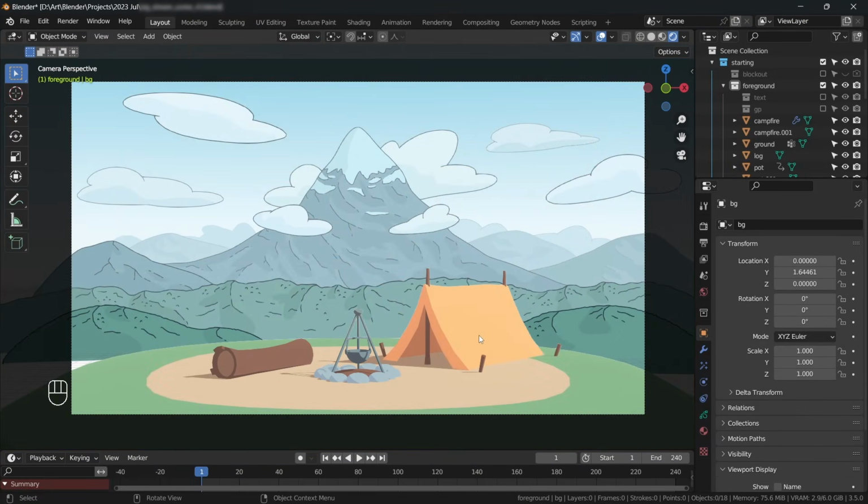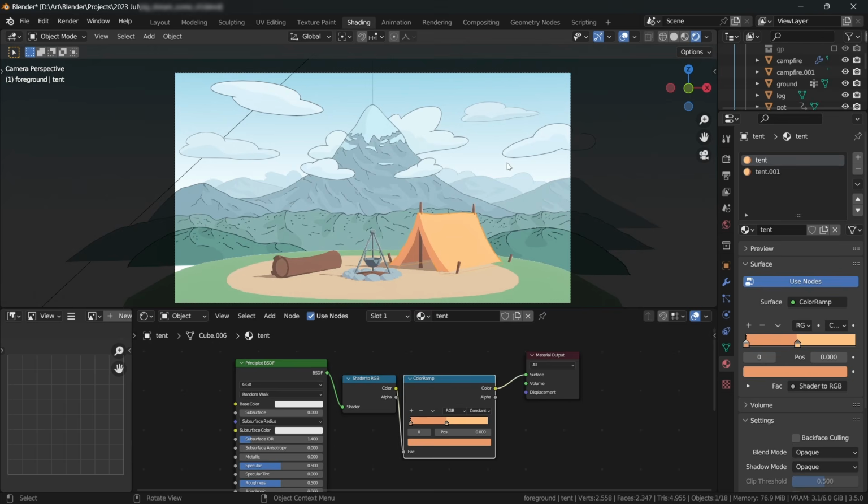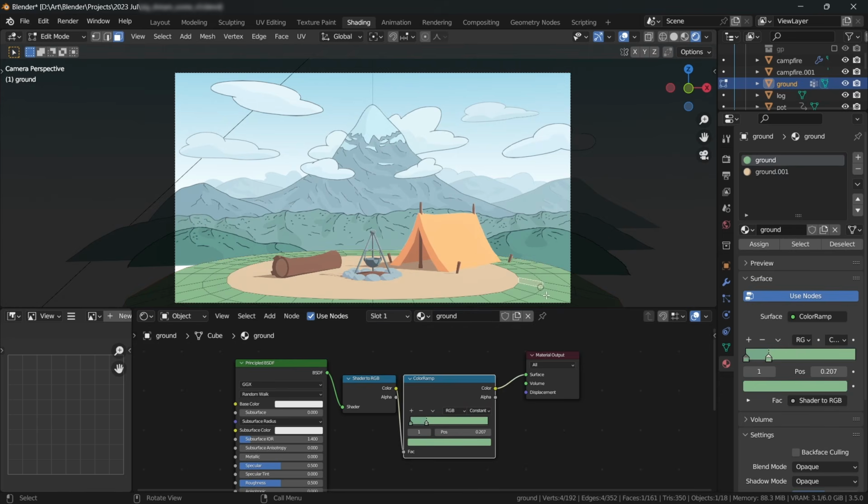Let's take a look at the materials for these objects, which are all using the same simple toon shader that I've used before, which consists of a principled BSDF plugged into a shader to RGB and a color ramp set to constant, which lets us adjust our light and shadow colors. I'm also making use of multiple material slots again, such as within this ground, you'll see that all these faces here are assigned to the green grass material, whereas this one in the middle is assigned to our dirt material.